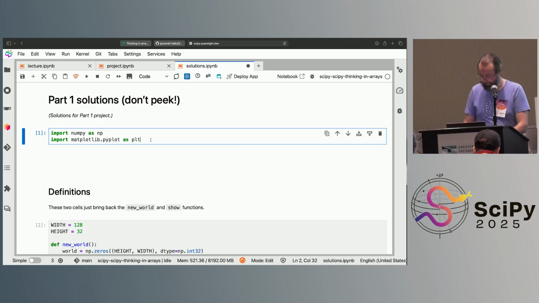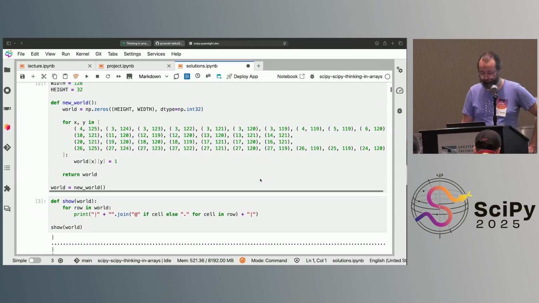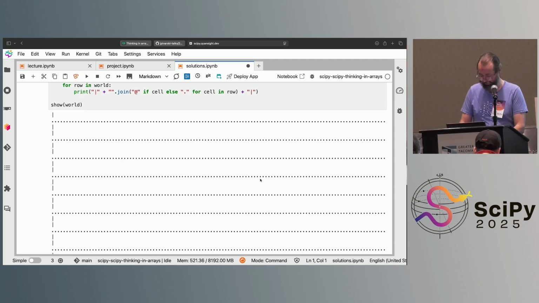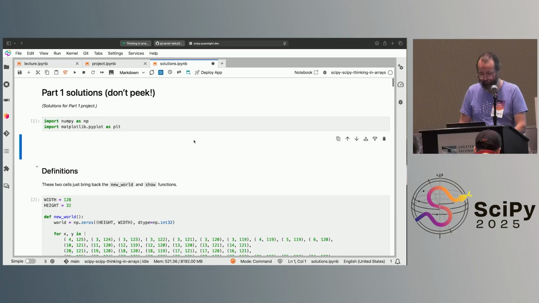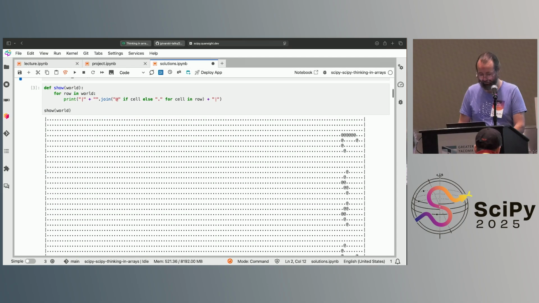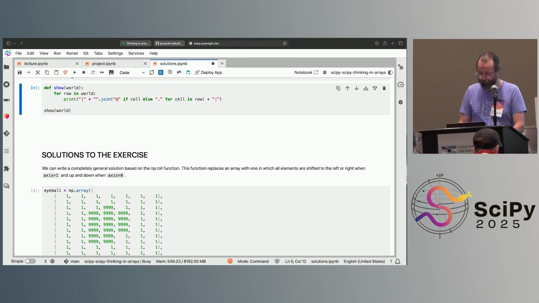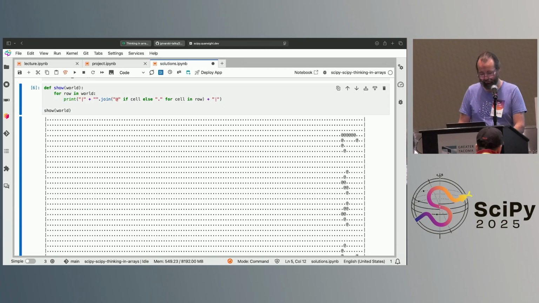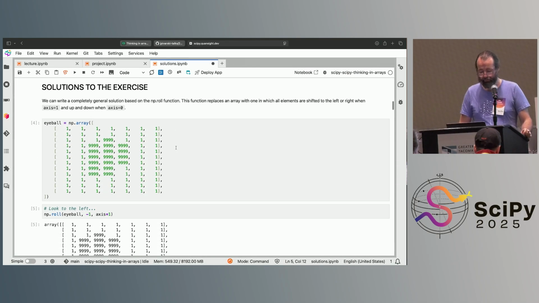All right, so I'm just going to scroll past. At this zoom level, this thing looks terrible. Just pulling up the definitions again. So the solutions, I'm going to go through several different solutions because there's not just one way to do this.